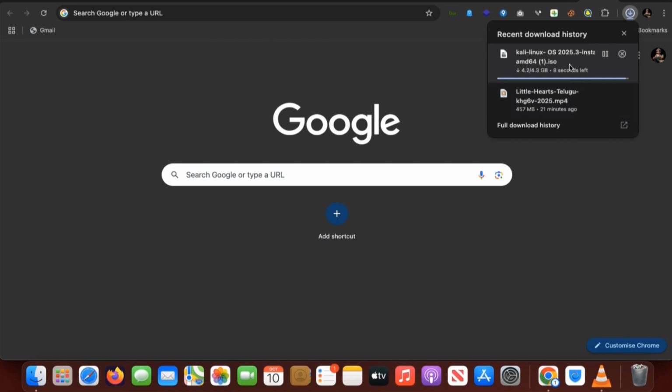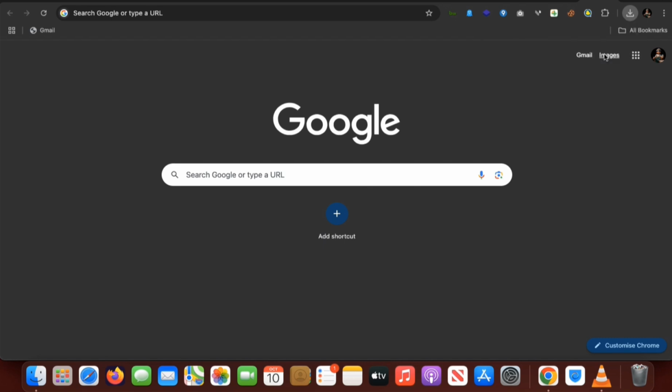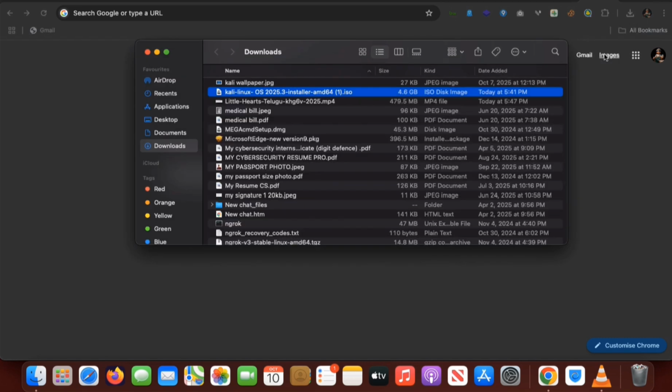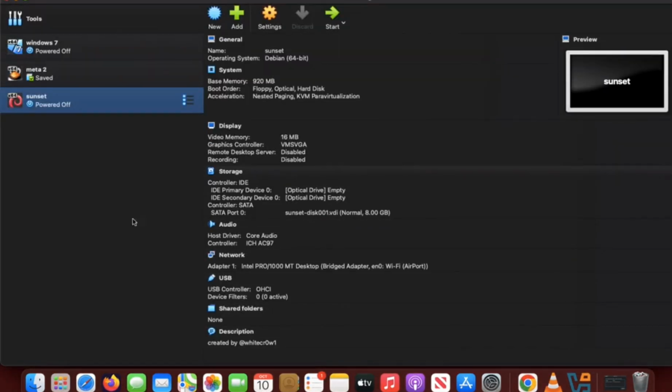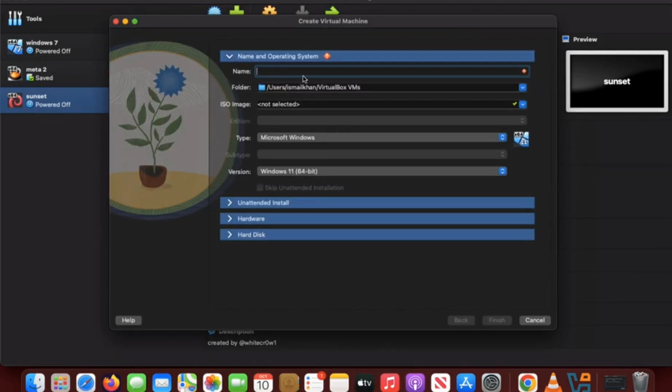we can double click on this. So it was installed. So tap on this icon. You open it. You can see here it was installed in your download section. So simply get back. So open VirtualBox. Here you have to open the New section to add your Kali Linux.